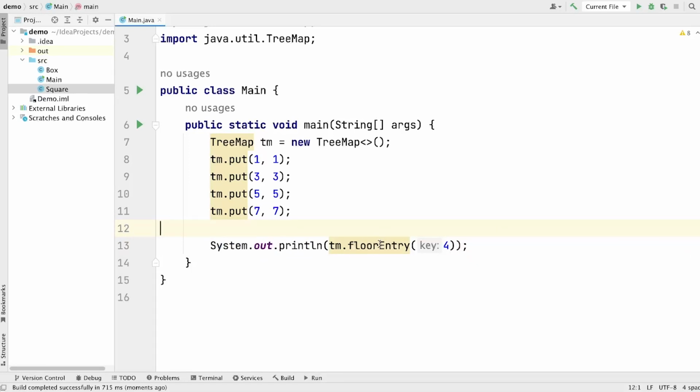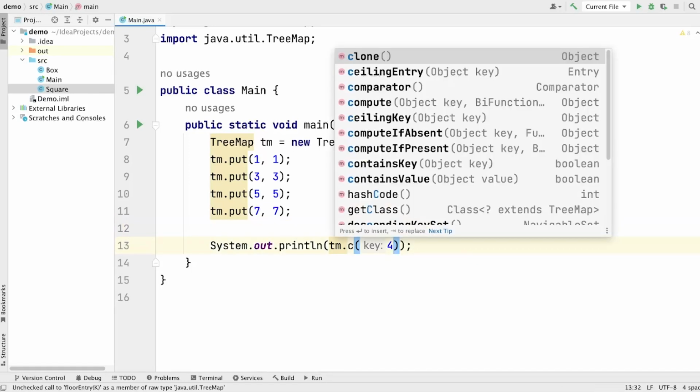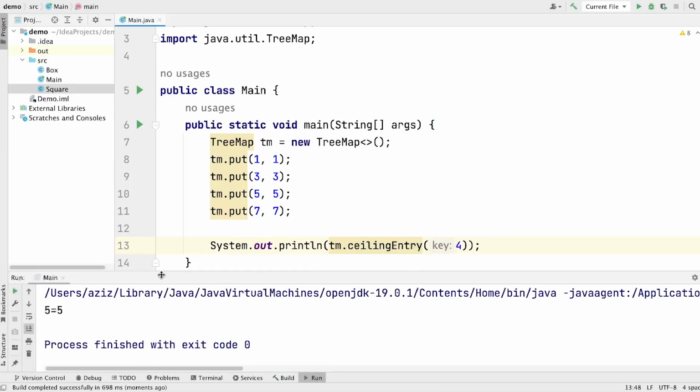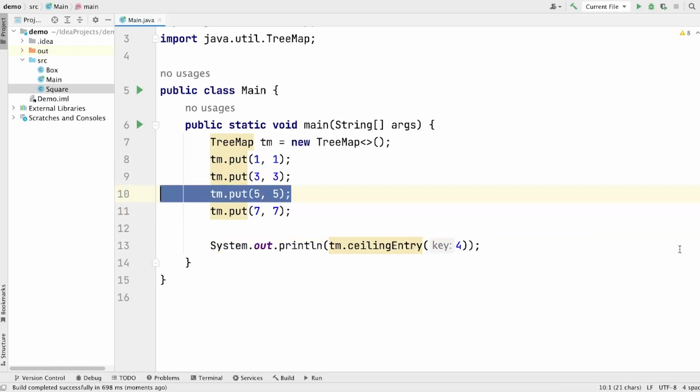Now let's see the next method, that is ceilingEntry. So ceilingEntry also takes a key as argument, and in return it gives us the entry whose key is least but greater than or equal to the provided key. Let's run the program and you will see that 5 is being printed on the screen, because from 1 to 5 the key that is least and greater than or equal to 4 is 5. So guys, these are the most commonly used methods that we can call on the TreeMap data structure.